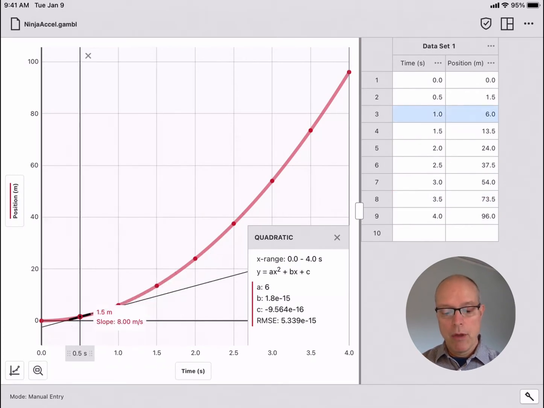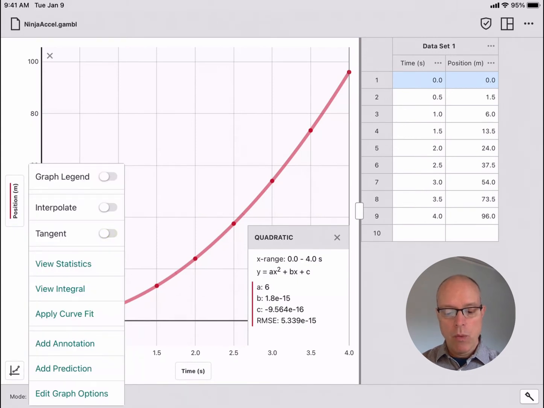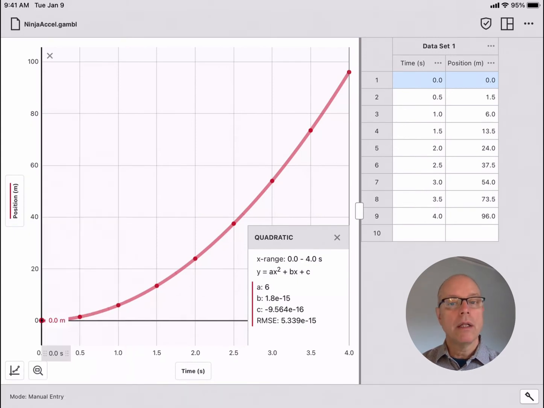So how do we now take that idea and make a velocity versus time graph out of it and get all that velocity info we talked about? I'll show you right now. I'm going to turn off the tangent, and what I'm going to do is one final skill that's very important.